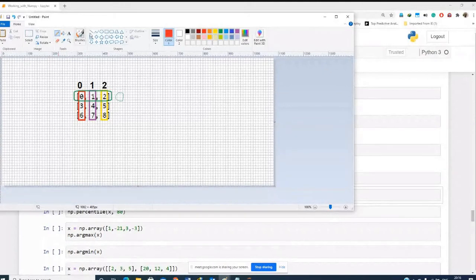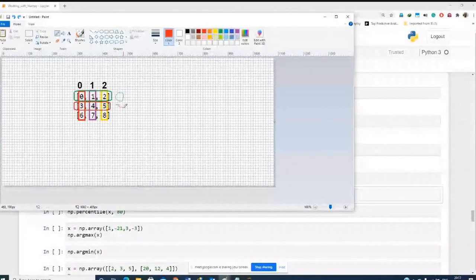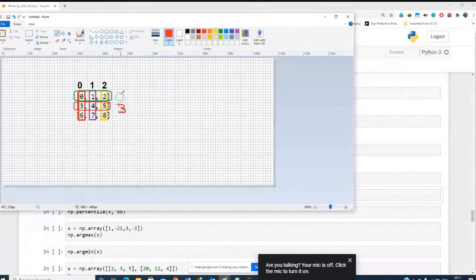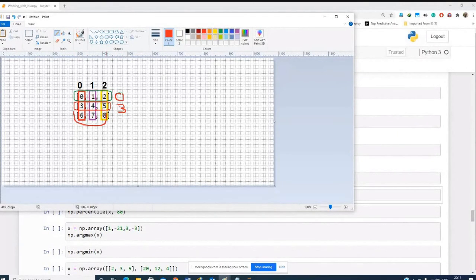Then for this one, it's what? The minimum is what? Is 3, isn't it? That's it. So for this one is 3. This one was 0. And then for this one, it's what? It's 6, isn't it? So now we're doing it, so axis equal to 1 means row wise. Axis equal to 0 means column wise.